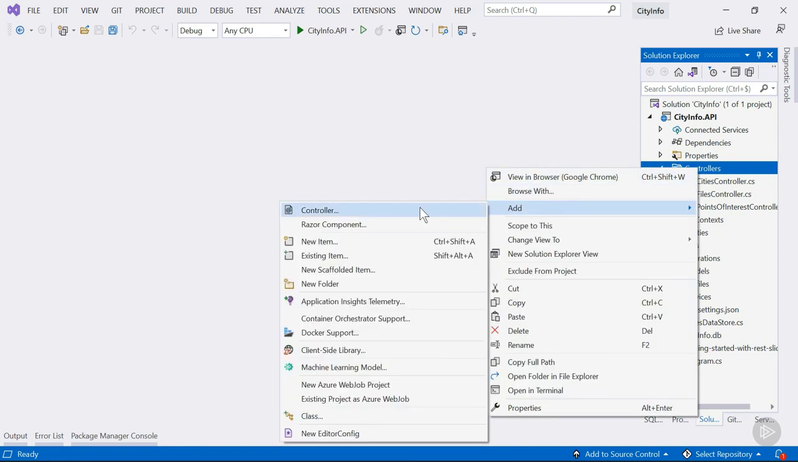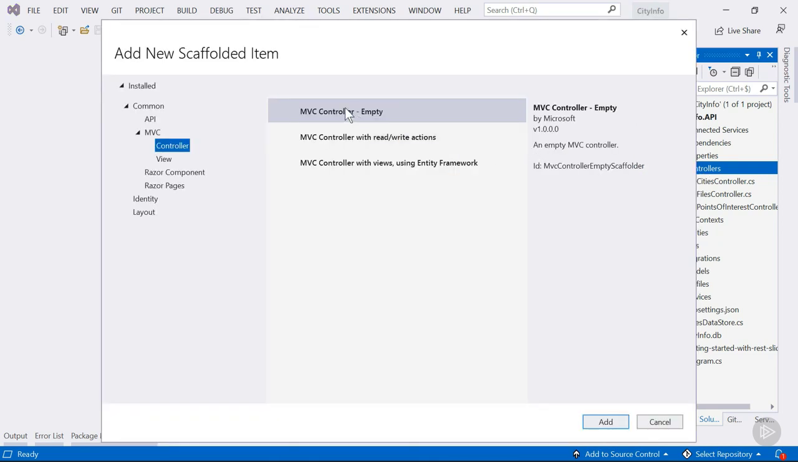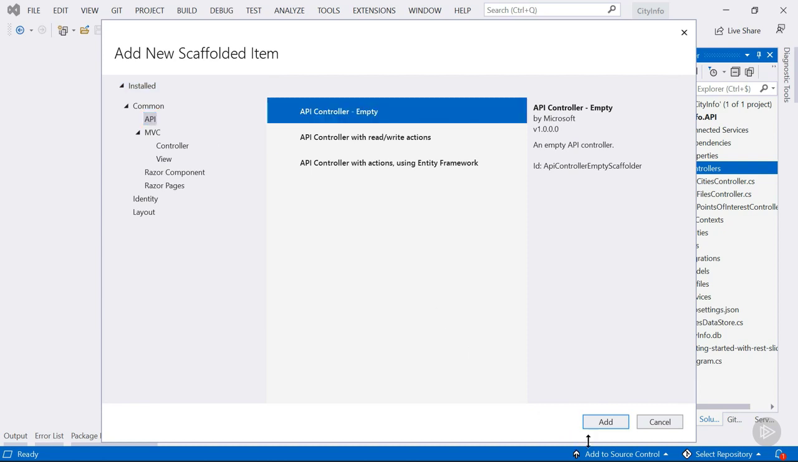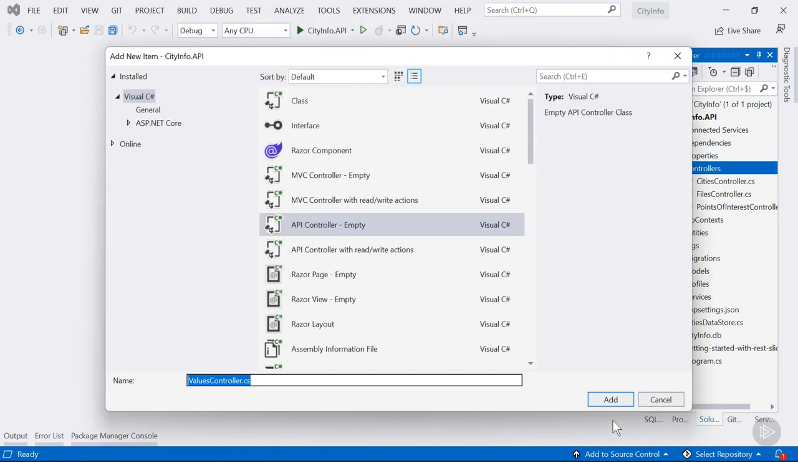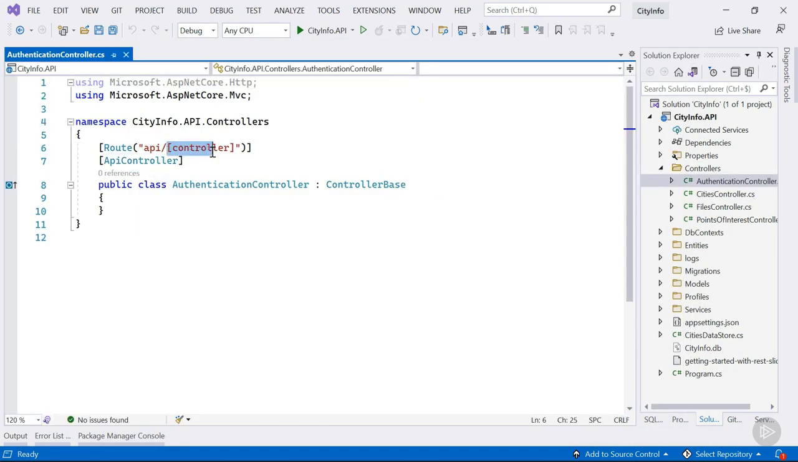So we add a new controller. It's an empty API controller, and we'll name it Authentication Controller. As mentioned while explaining routing, I'm not a big fan of automatically inputting the first part of the controller name here. So I'm going to be explicit about this. And then we're going to add one action to it.